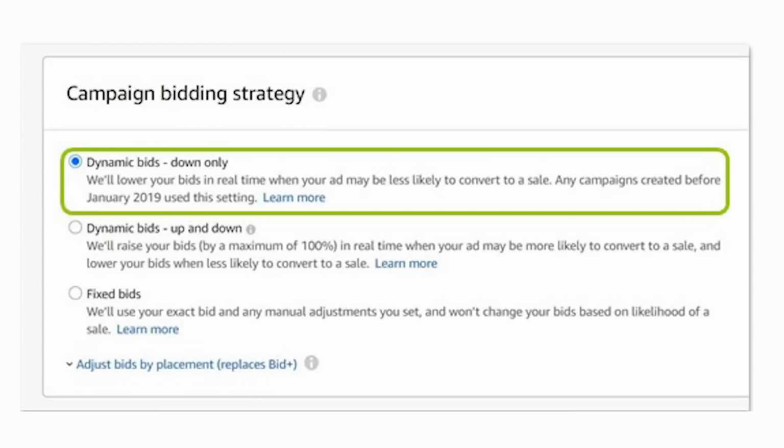We also can adjust that ceiling though. So say we're on top of page 2, but we want to be on page 1. We can lift our ceiling from, let's say, $2 to $2.50 to put that ad on page 1.